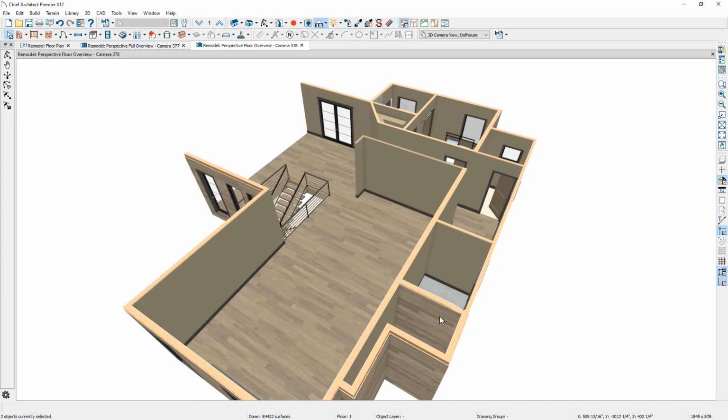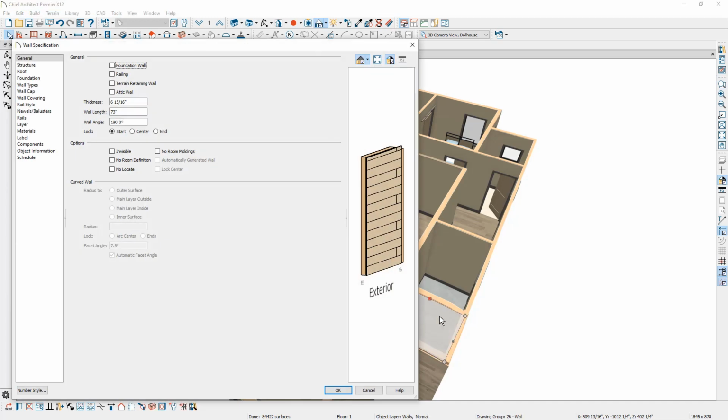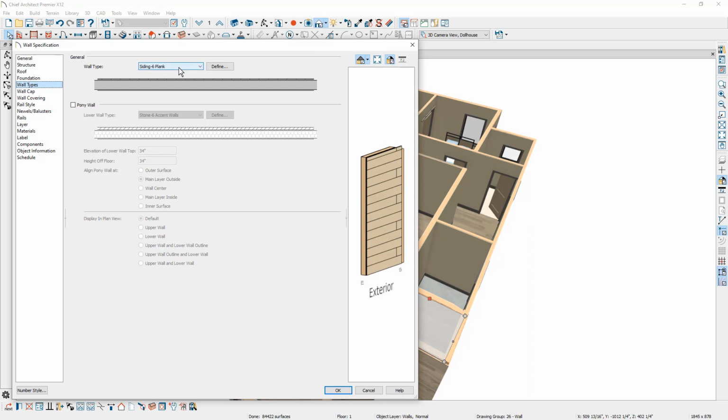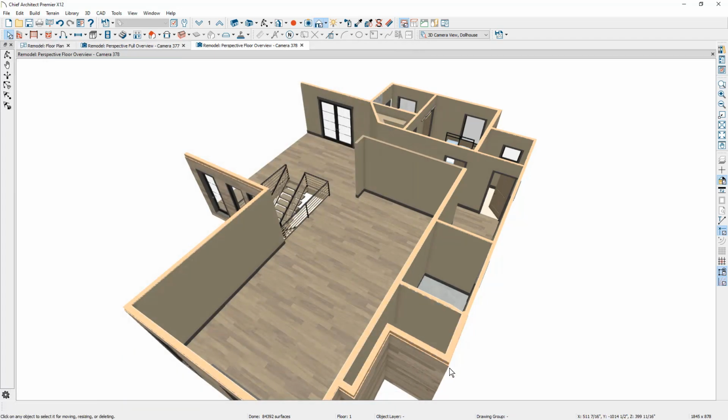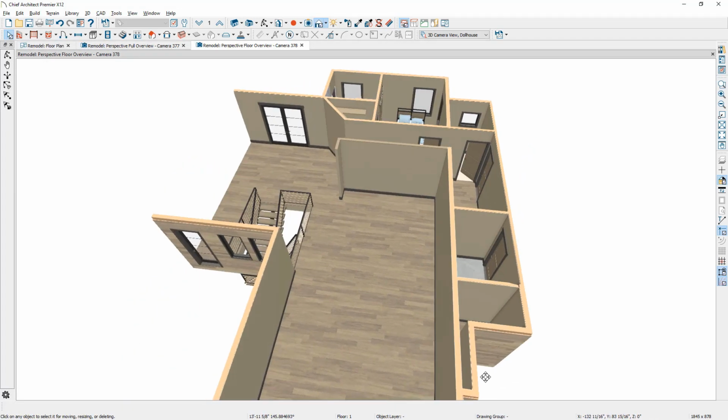That was the original exterior wall. I'm going to double click to open it up. I'm just going to come over to the wall types panel and I'm going to change it from the exterior siding to an interior 4 wall. And when we close the dialog, you'll notice that it changes and updates that as well.